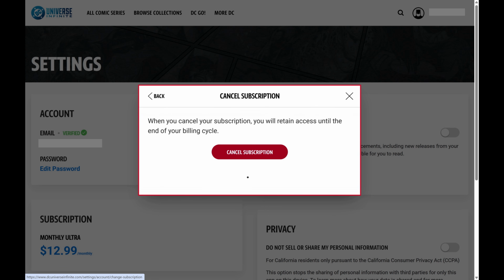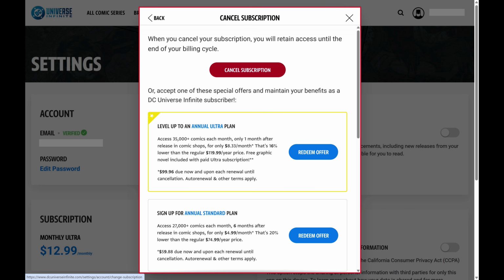The next window asks if you're sure you want to cancel your DC Universe subscription. Step 5. Click Cancel Subscription. You'll likely see offers on the next screen trying to get you to stay. Step 6. Click Cancel Subscription again.